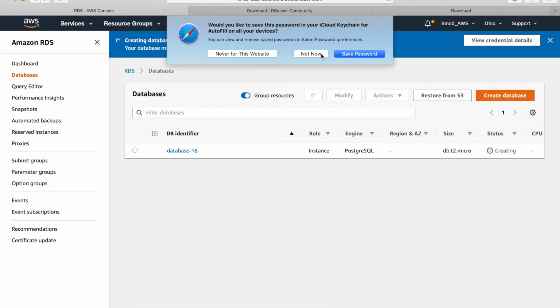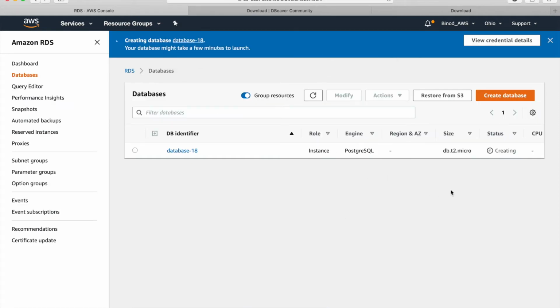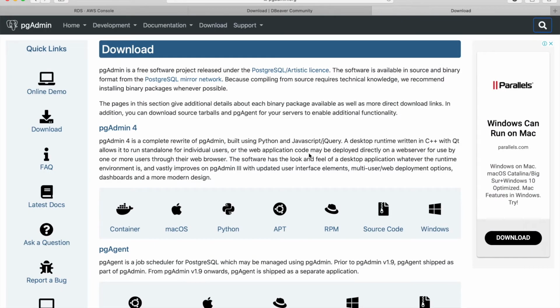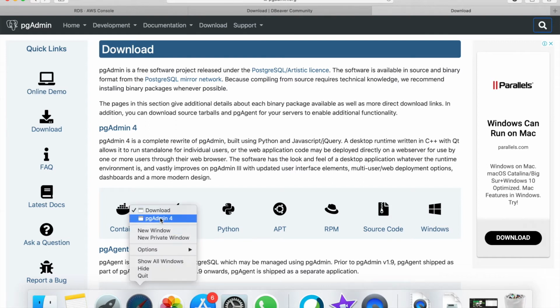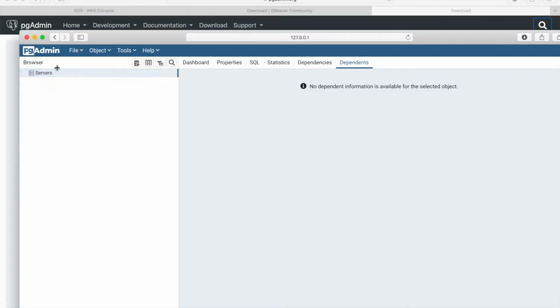It will take a few minutes to create the database because a lot of things have to happen in the backend. Meanwhile, we will install pgAdmin. This is the pgAdmin page. Depending on your operating system, Windows or macOS, you can install the UI tool for Postgres connectivity, and you will get this kind of UI. I have already installed pgAdmin, and here you can connect. I will show you how to connect to your AWS RDS database from here.